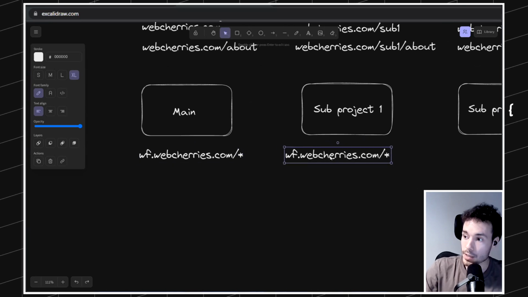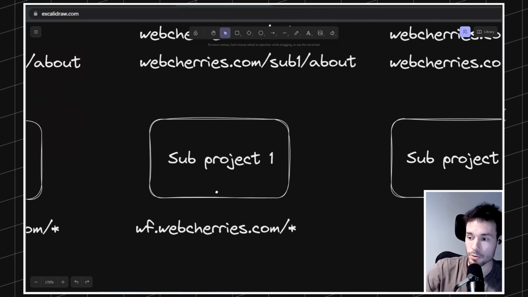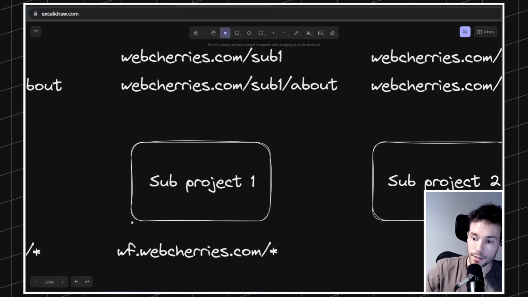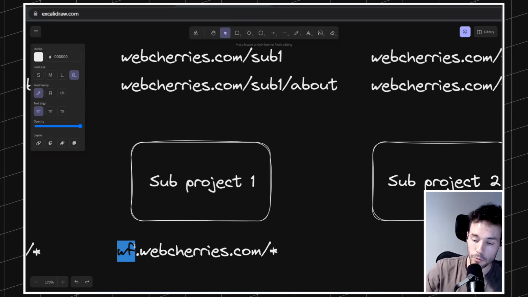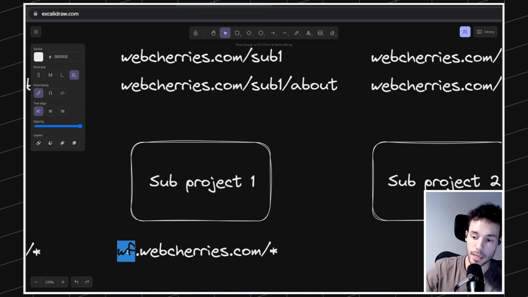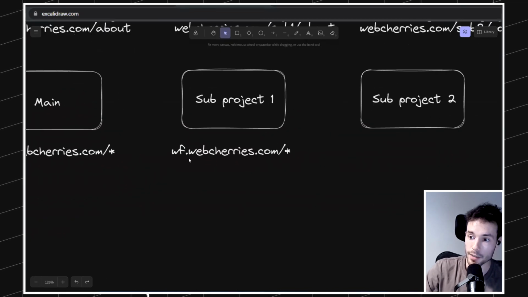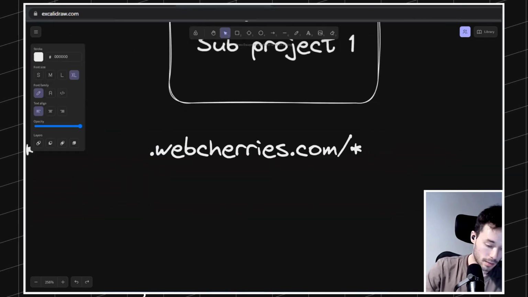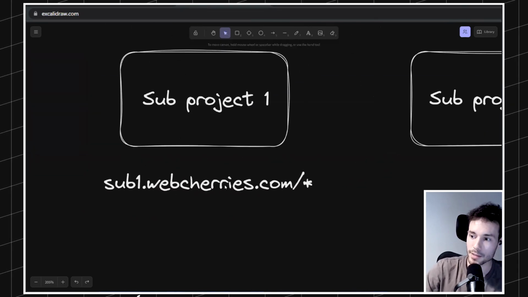And then every sub-project will have it in its own subdomain too. And what we will do is that we will match the subdomain. So what's in here, we will match it to the actual subfolder, the subroute that we want to have here. In this case, we decided to call it sub1. So I'll do the same here. We'll just call it sub1.